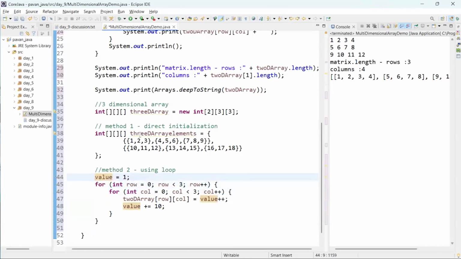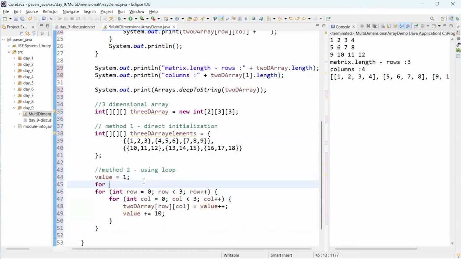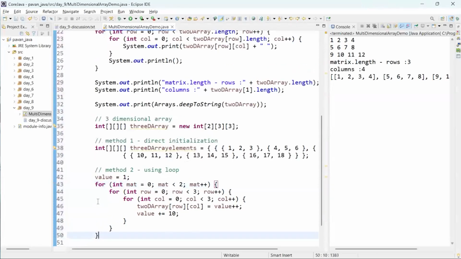The matrix rows and columns are ready, but we have to split the matrix, right? So for that, you have to do for int mat equal to 0, mat less than 2, mat plus plus. And here you have to complete it. So 2 times it will come. This is correct. So first one represents the first box, second one represents the second box, third one represents the third box. Right? Okay.